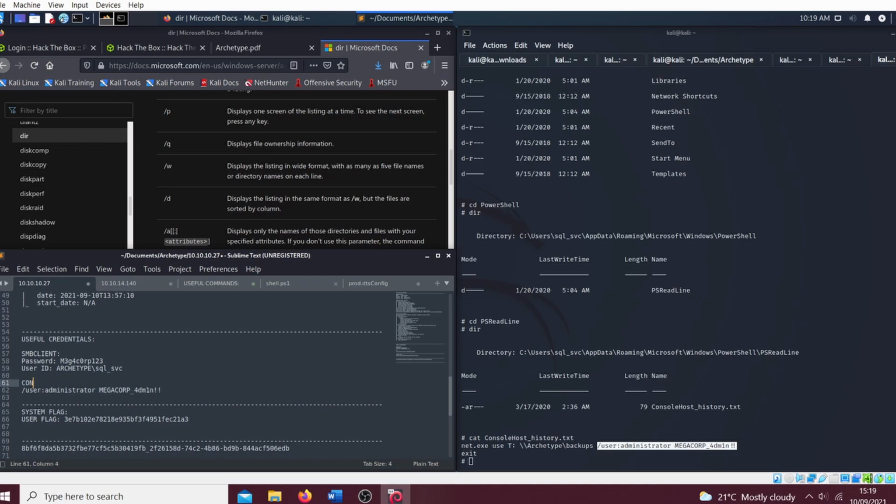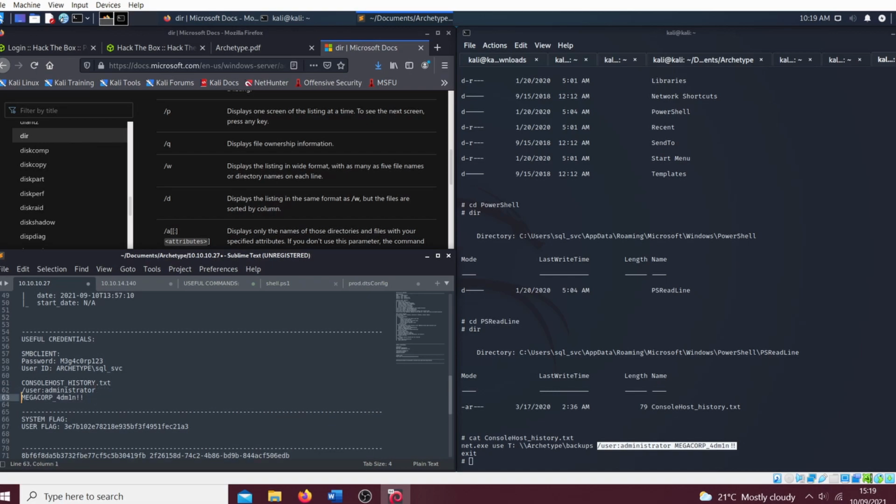So we know that the username is administrator, quite simple and default. And we know that the password is megacore_4dm1n!!. So I'm just making a note of that in my useful credentials area. This is thanks to the console history.